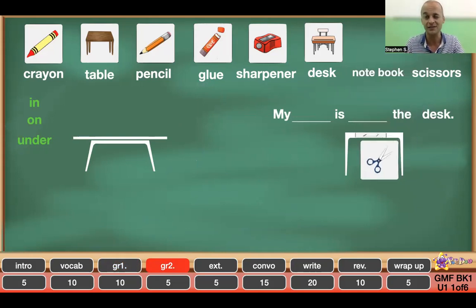We're going to say, my notebook is in the desk. My scissors are, okay, make sure that you correct that. My scissors are under the desk. So now we've got desk and a table. And the idea is for you to move into the conversation. And that's why we're building up to our conversation. And that's why I've got it in this particular way.